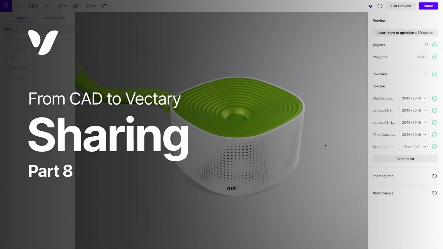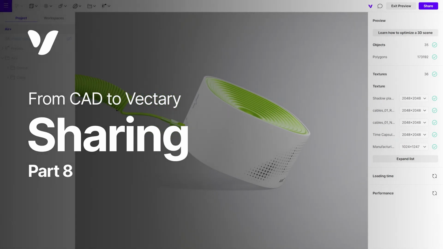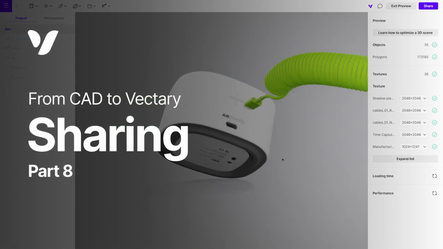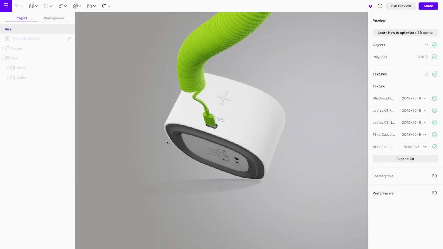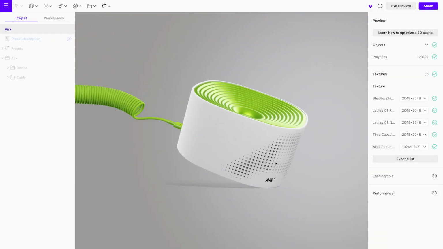Sharing your projects is quick and easy, leaving you with numerous options to showcase your work online, in augmented reality, in presentations, or in collaboration tools such as Miro.